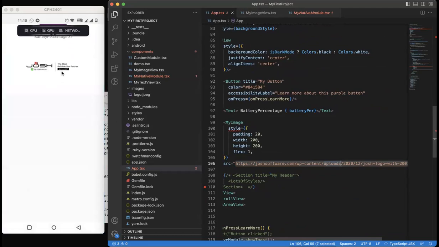So this is getting displayed. All these components are native. There is nothing from React Native. Okay, so these are native components we have already rendered. So this is for this session.